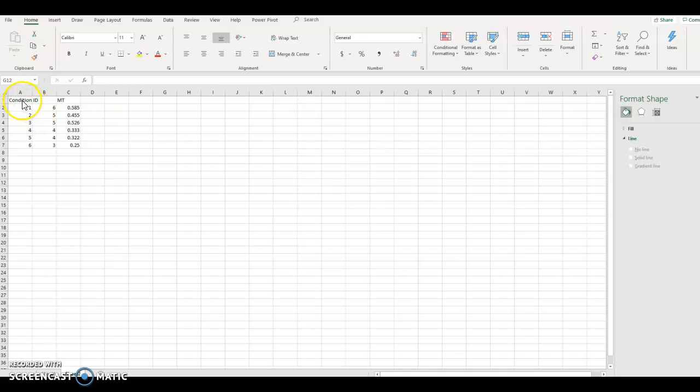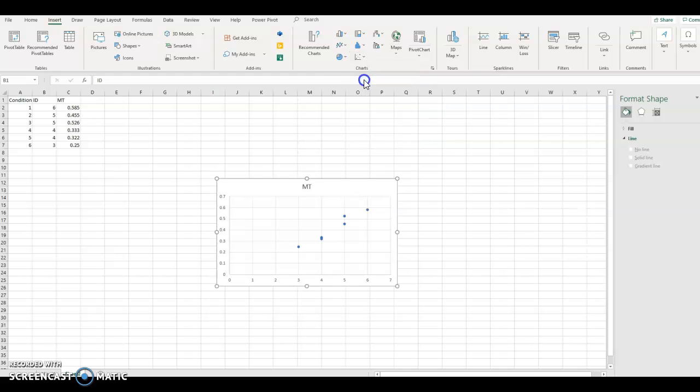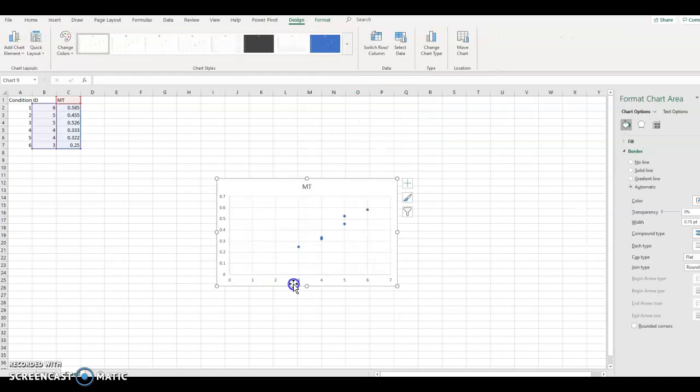So first of all, what you can see is we've imported our condition, our index of difficulty information, and our movement time information. So the first thing that I'm going to do for our scatter plot is take these columns here and highlight them. We're going to insert a scatter plot, which is here, and we'll get our scatter plot information here. So we've got our index of difficulty on the x-axis, our movement time in seconds on the y-axis.